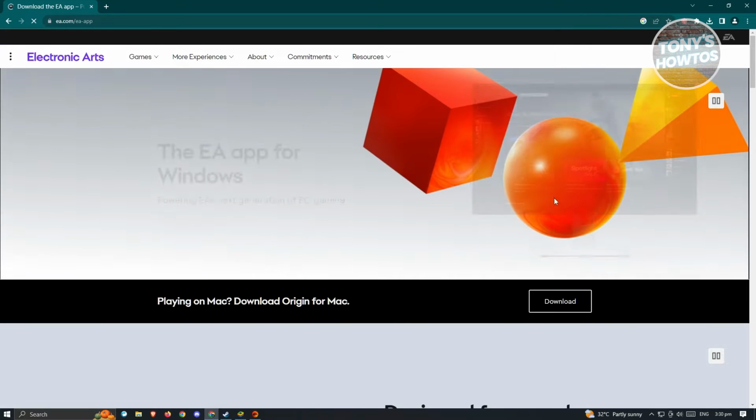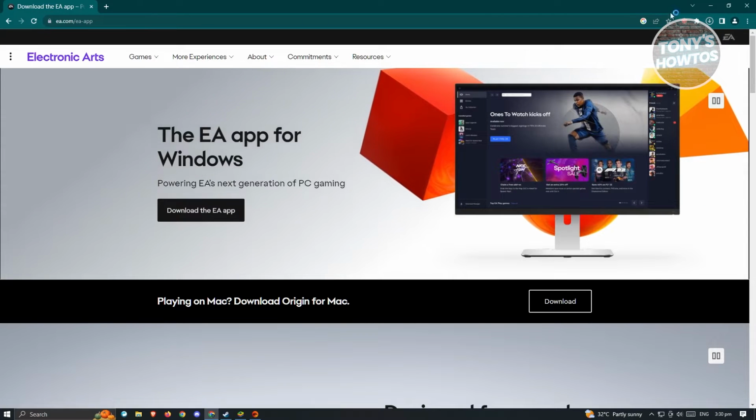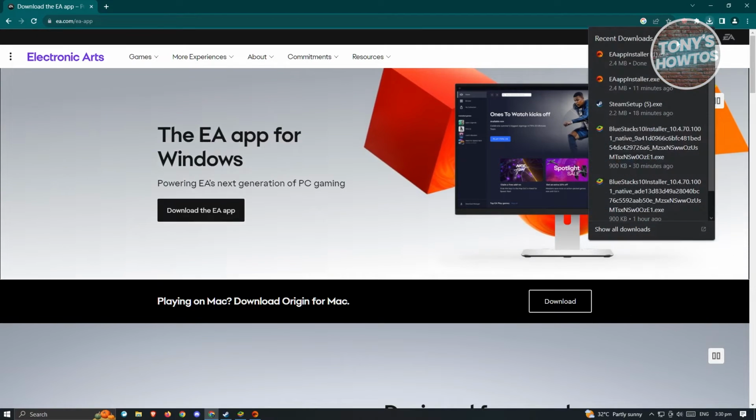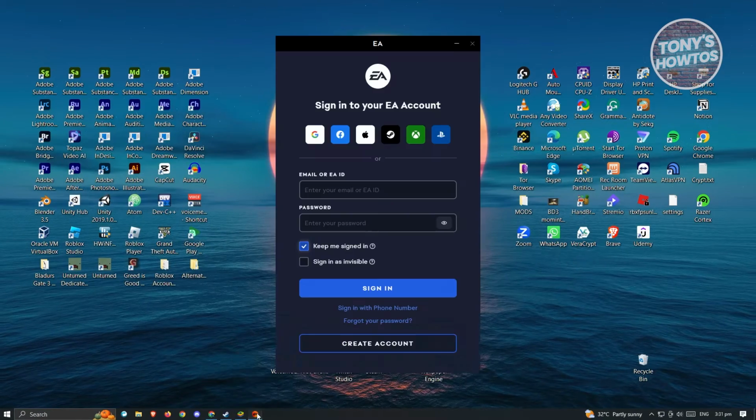From here, what you need to do is install the app. Just click on download the EA app and the .exe file will be downloaded on your PC. Once it completes downloading, install the EA app and follow the steps to completely install it. Once you've installed it, you are ready to log in or create your account.